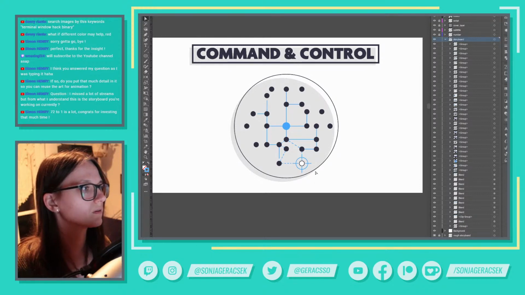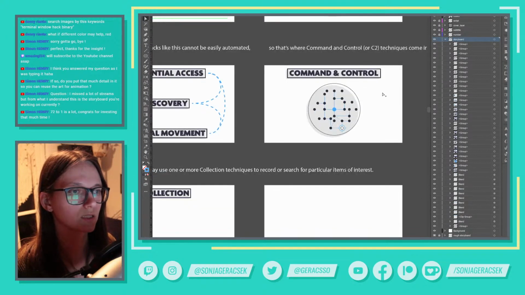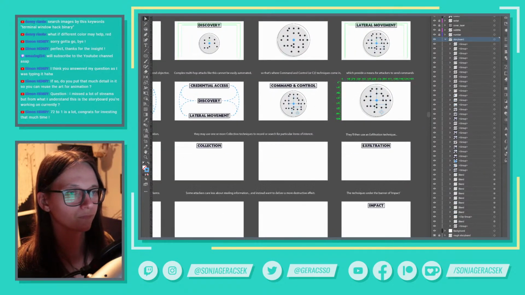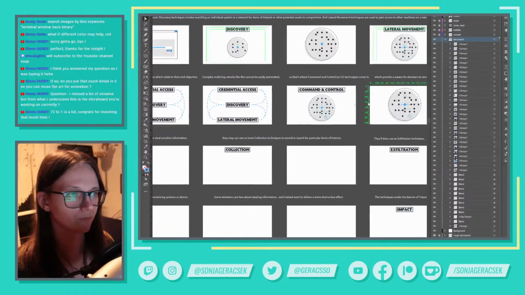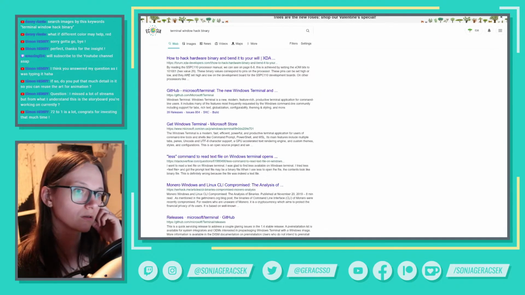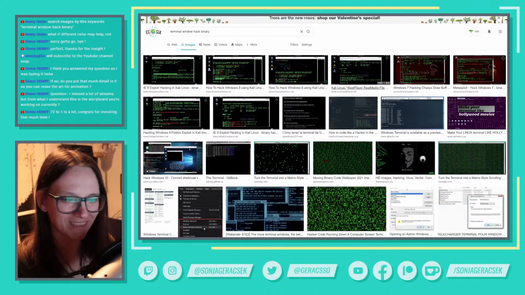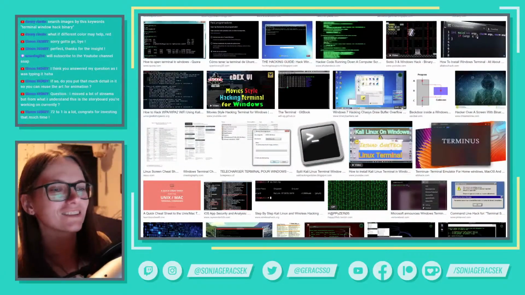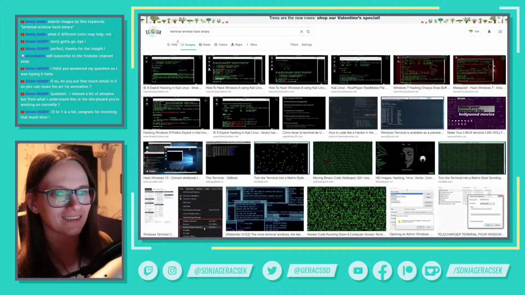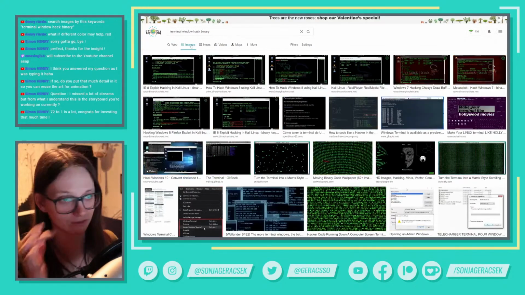Search images by this keyword. Terminal window hack binary. Is that what's happening here? So is that the command control technique? Let's have a look-see. Okay, let's go to images. Well, that's just not useful. There's no visualization of this technique. It's not what I expected. Terminal window hack binary. Oh, is that what you were thinking of? This sort of window?